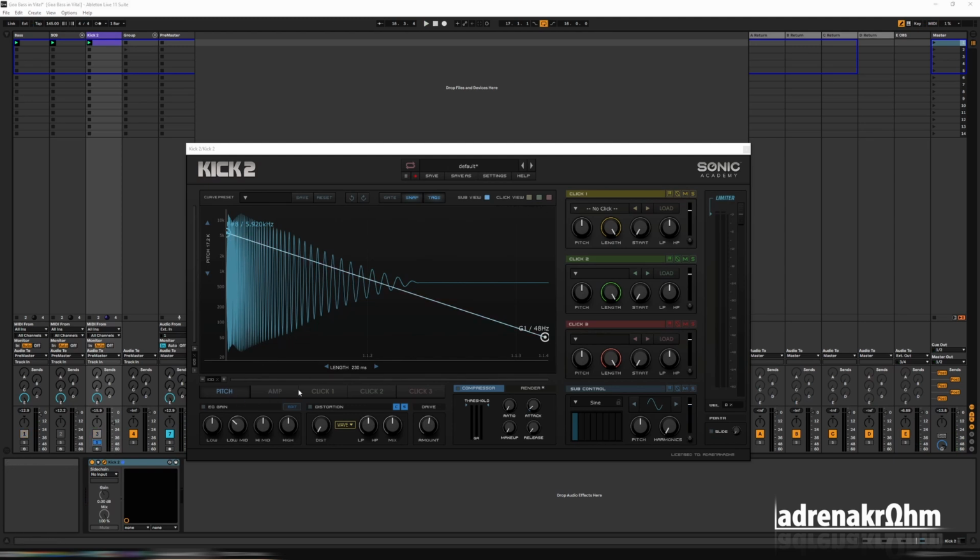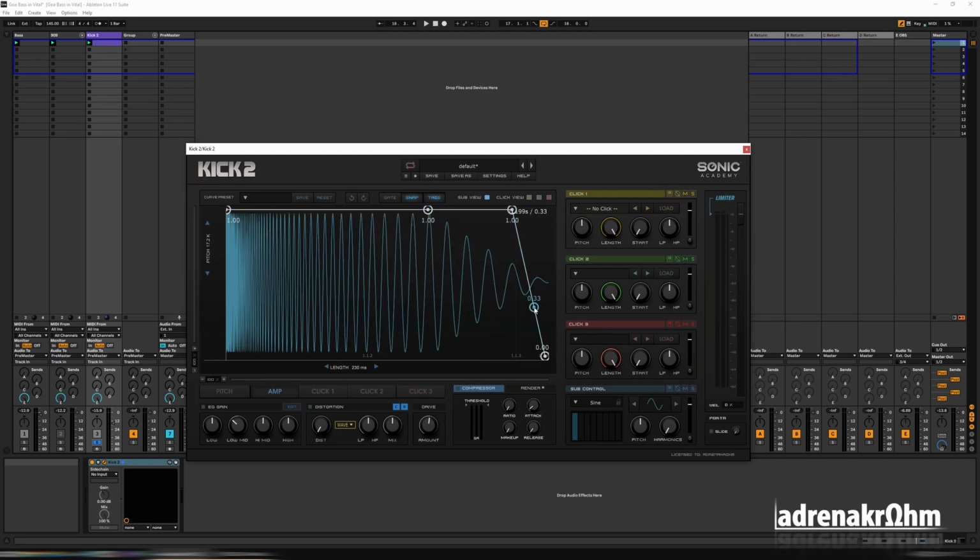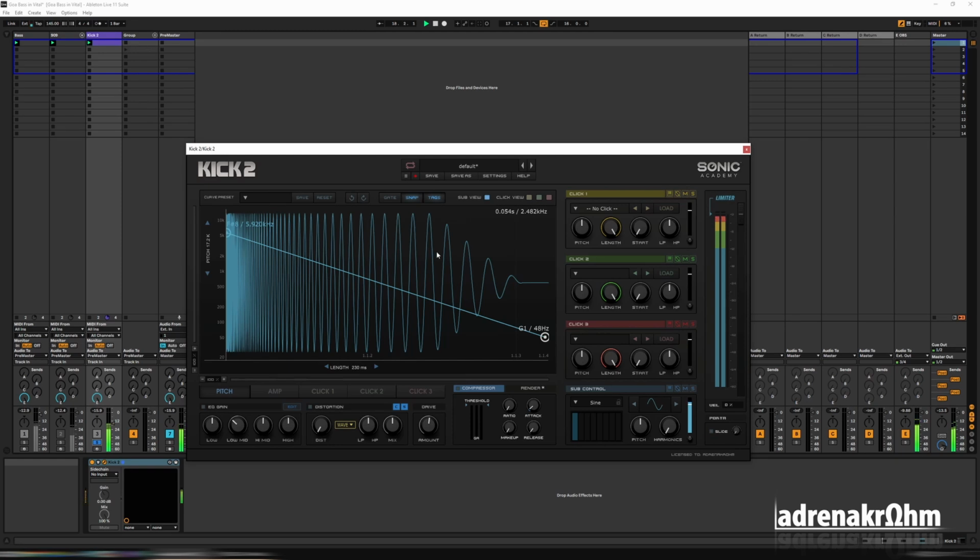Now the next thing we need to do is move over to the amp. And currently we have this shape here, which isn't going to do it all. Let's turn the attack all the way up and we'll get rid of these nodes here. So we have basically a solid block like so. What I'd like to do is put in a node just before the last one like so we can round it off so we don't get any clicks at the end. And now playing this back, we now have bass.